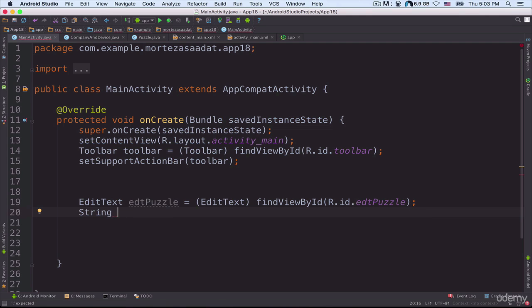Okay, and here let's create a string object. The name of our object is oldEdtPuzzleValue, and then I need to put in a semicolon at the end of my statement. As you can see, I didn't instantiate this object because I just wanted to declare this string object.